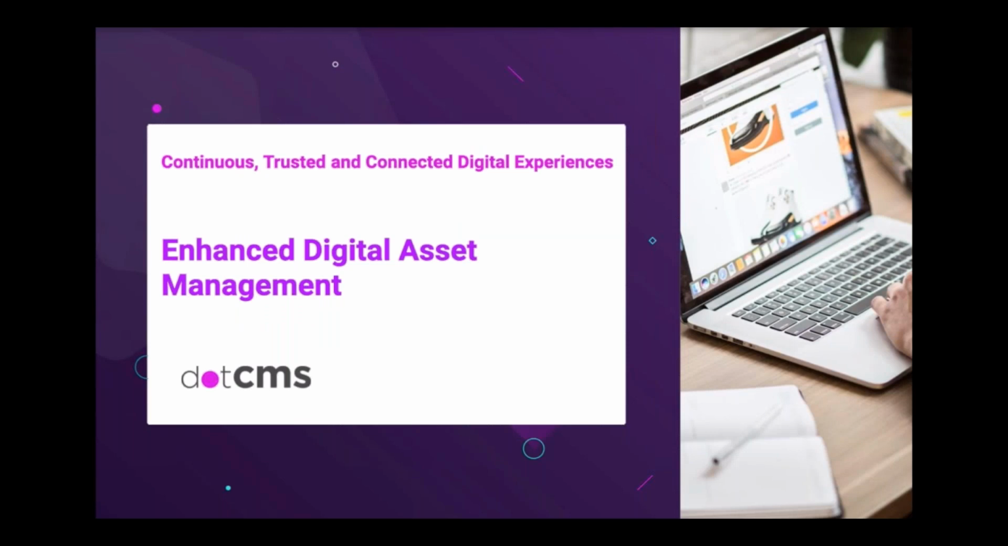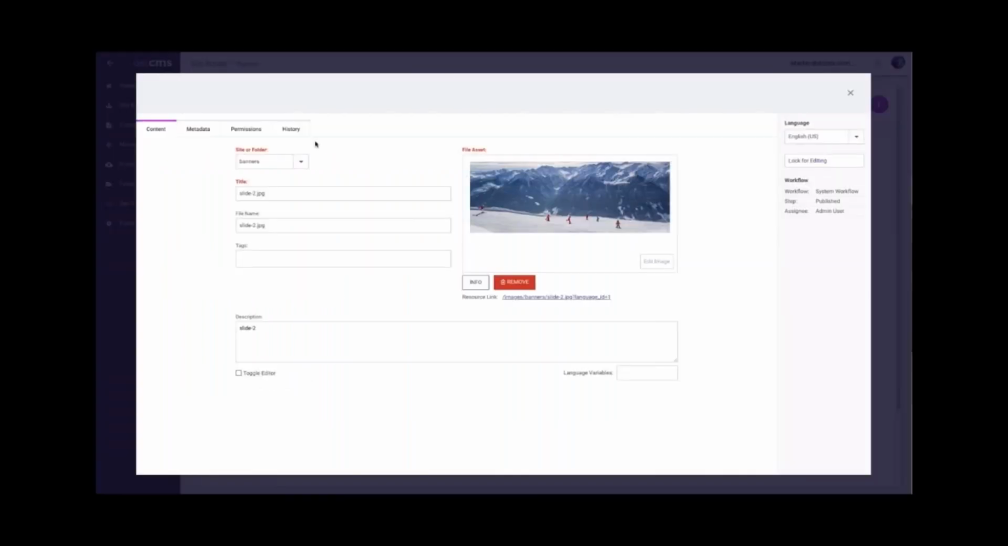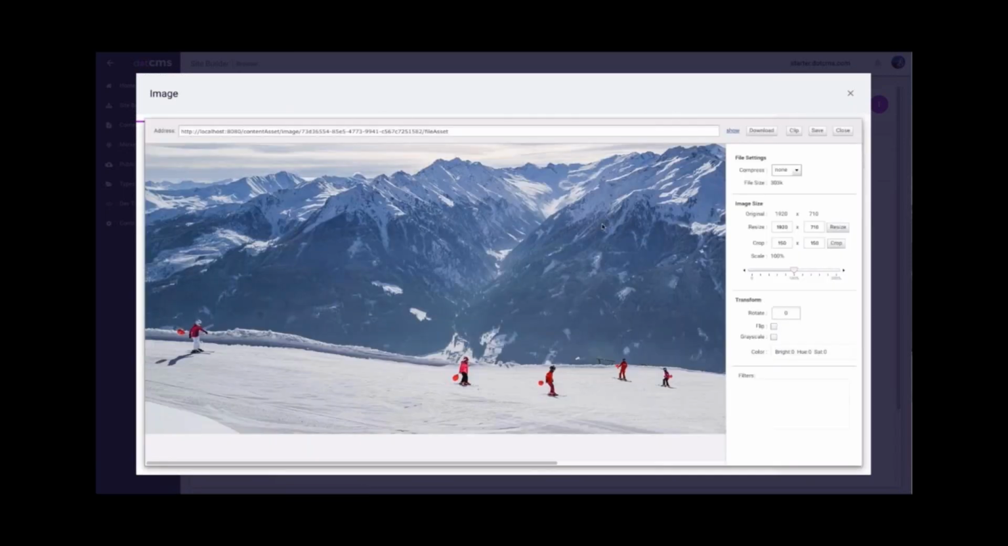Now I want to talk about the improved digital asset management capabilities in dotCMS 5.2. We've heard again and again from our customers and prospects of the need to be able to deliver optimized imagery based upon the visitor's browser's capability. And in 5.2, what we've done now is we've added in native WebP compression.